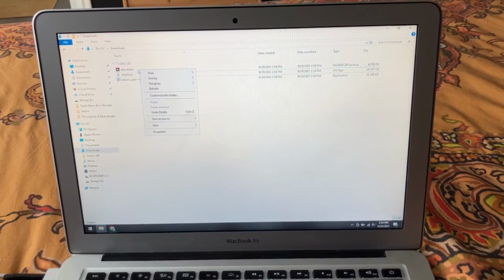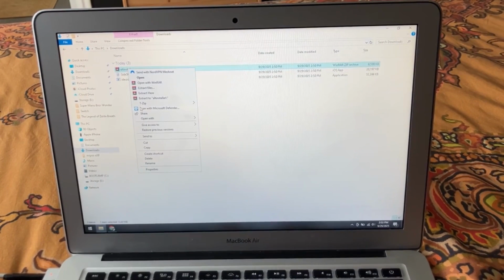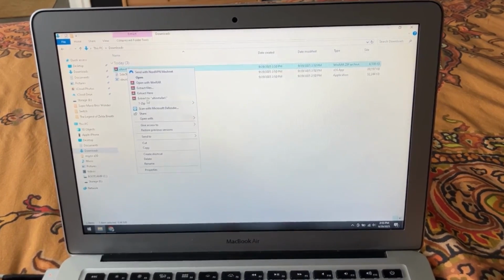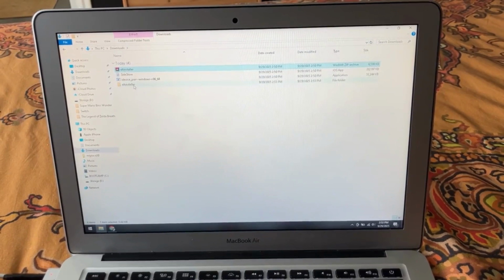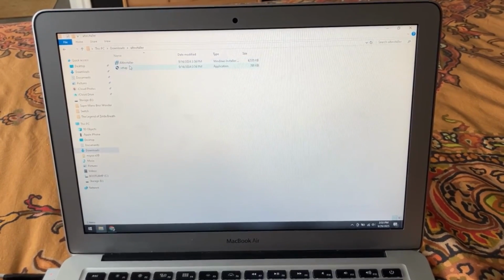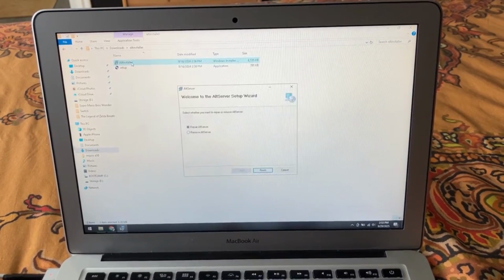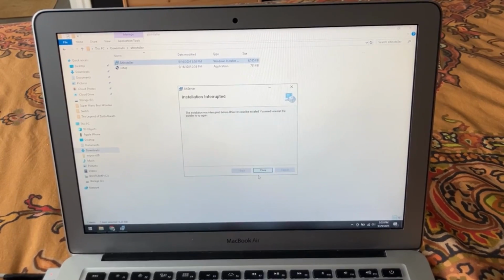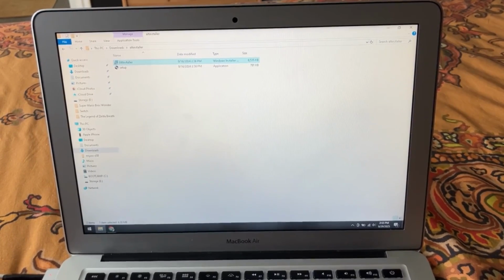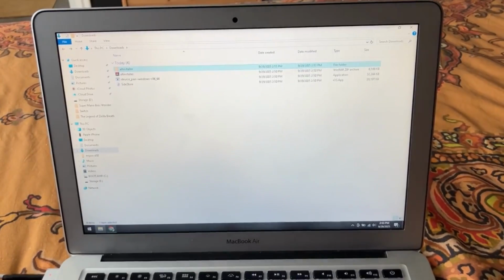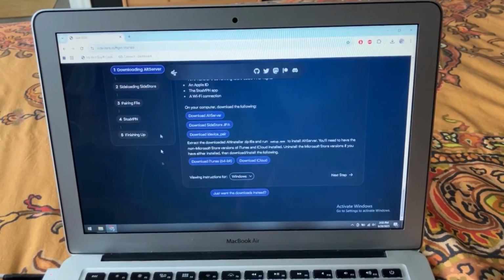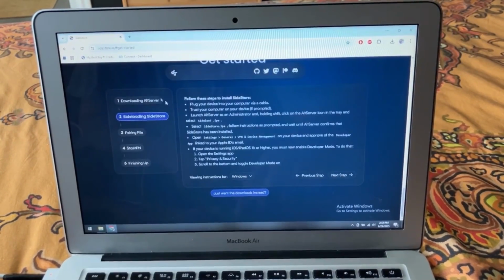You're going to extract this AltServer, this alt installer here. Then go ahead and do this one right here. I already have it installed, so I'm not going to go through and do that again. But once you have installed that, then we will go back here, and we'll go to step two here.